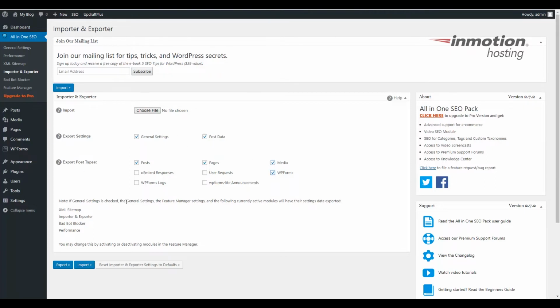Once you've chosen your export settings, click the export button on the bottom. It's going to pop up and ask you if you want to download it. In this case, it's actually asking me if I want to keep or discard it. I'm going to keep it. In some of your cases, it may just download immediately.